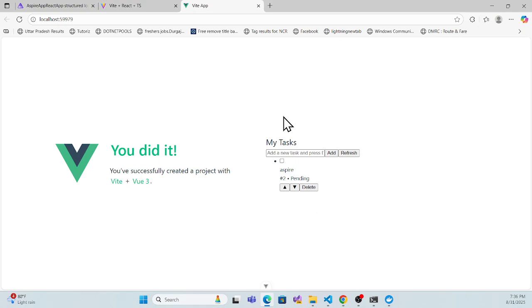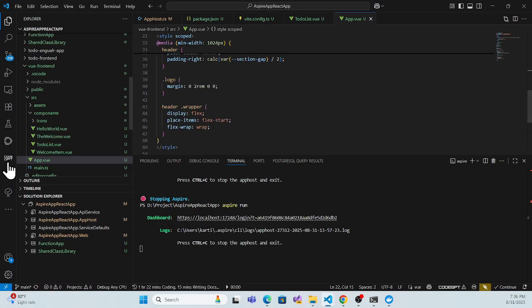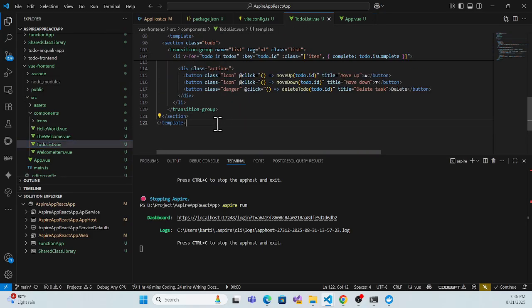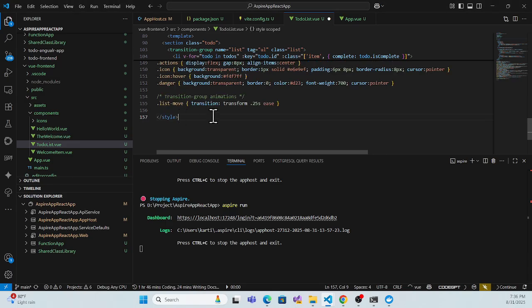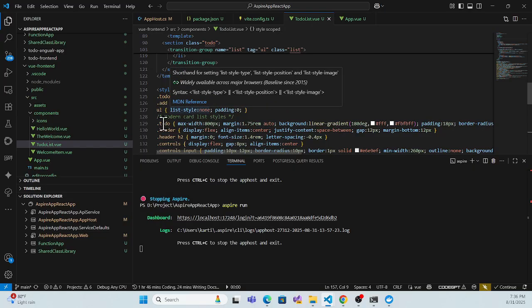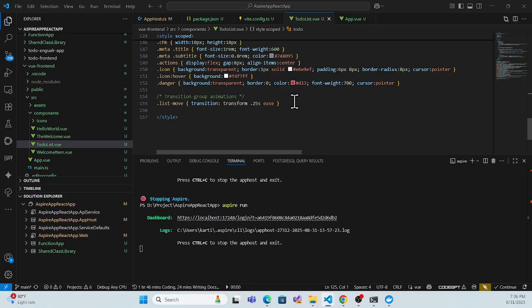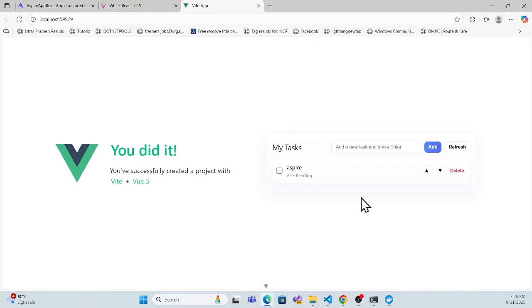Now let me modify the styles. For that, I already have the style handy. Go back to this list component and go down here. I can simply use it as a list over here. I am using that style, save it. There are a couple of styles I'm using for the to-do, add, and other buttons. If you go back and see what it looks like, cool. Now it is much better compared to the previous one.